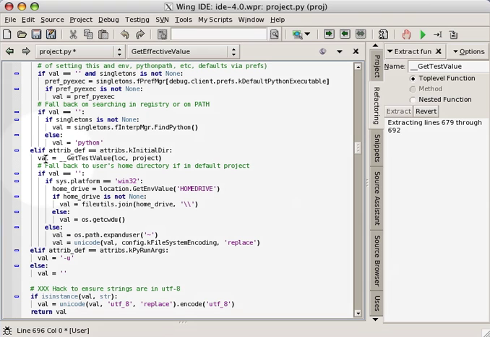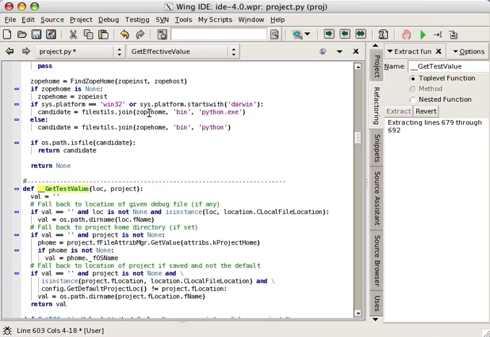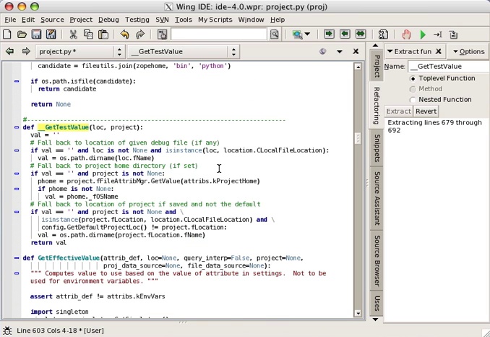When the operation completes, my code is replaced with a call to that function, providing the necessary arguments and return values. Jumping to the point of definition shows the new function that Wing has created. Moving symbols is also possible, but is not shown in this screencast.